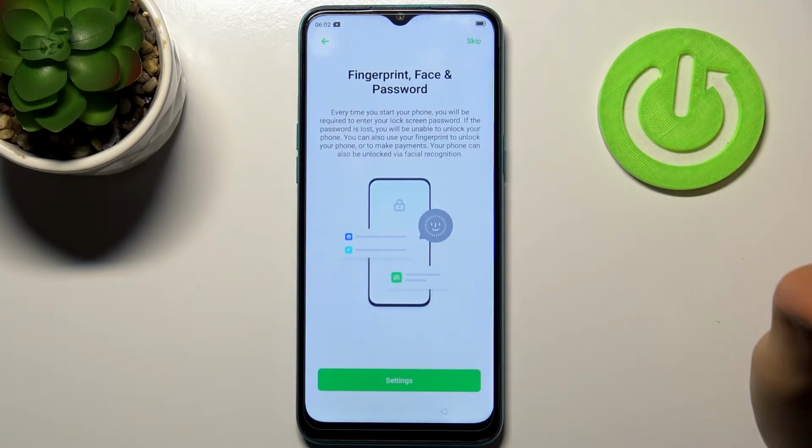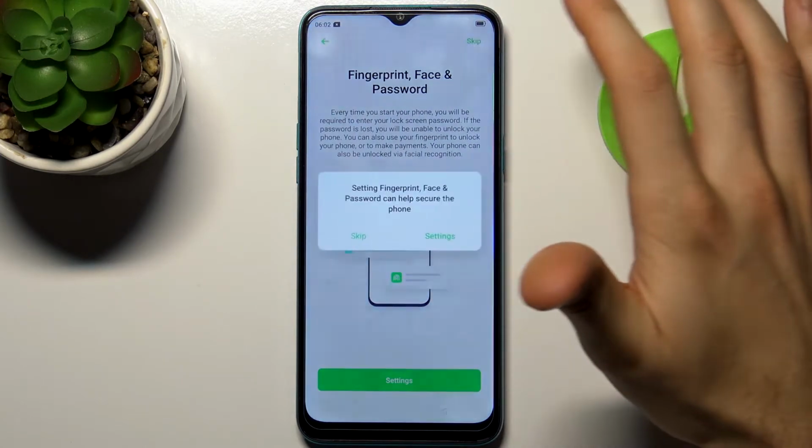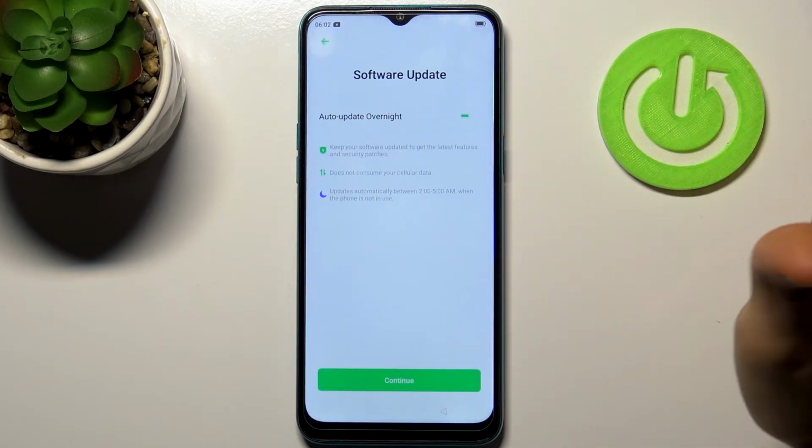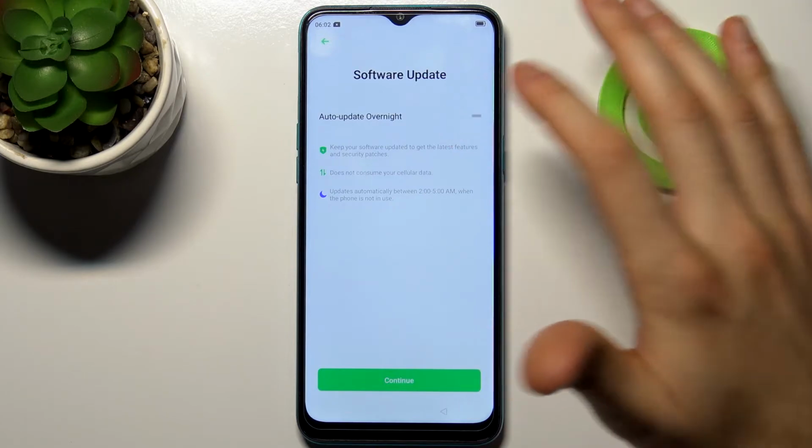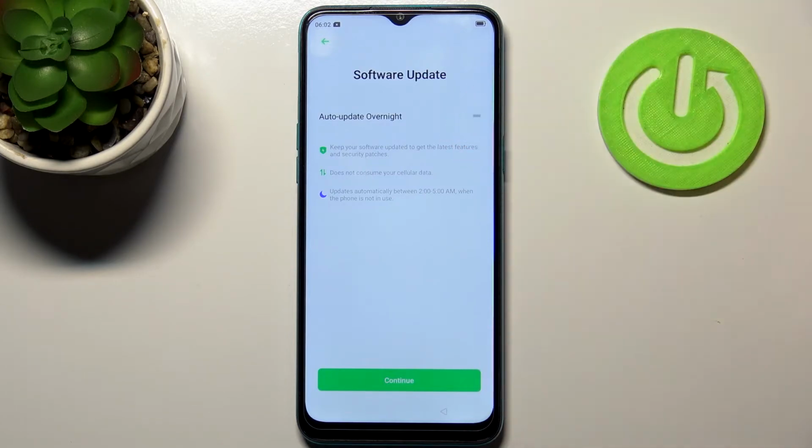Then you can set up your fingerprint, face and password, but you can also skip this step and do this later in settings. Then you can enable auto updates overnight. You can also disable this feature, so see for yourself.